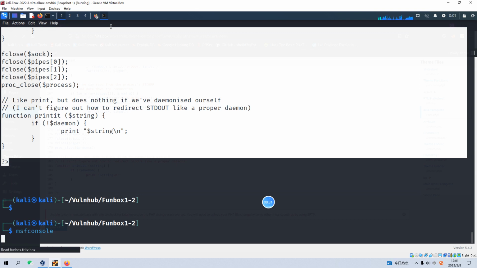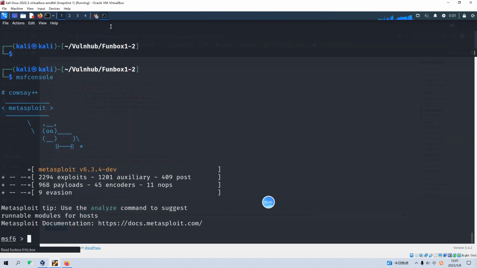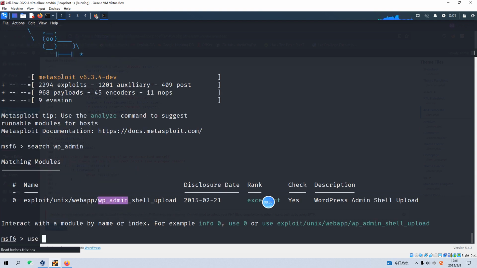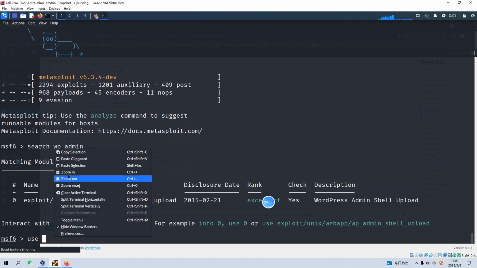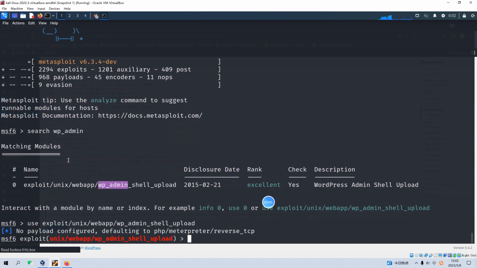Yeah, for WordPress CTFs, this is my very normal procedure. If I cannot or fail to upload the shell code the first way, then I try this way. We can search for the admin module and use it. Sorry about the noise. We can copy the module name, the full path. And yeah, the payload has been configured.